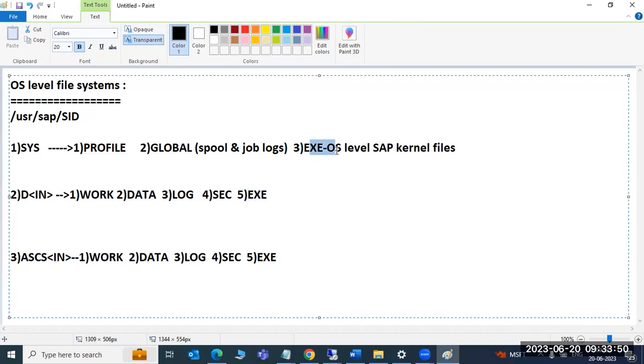So this is the global exe directory, local exe directory. Sometimes they may ask you questions like, can you tell me the locations of the exe directory or kernel directory? So you have to tell: sys exe, global exe, and local exe, the instance number exe, and ASS exe directory. So 3 locations it is available here. Take a note, it's very important.